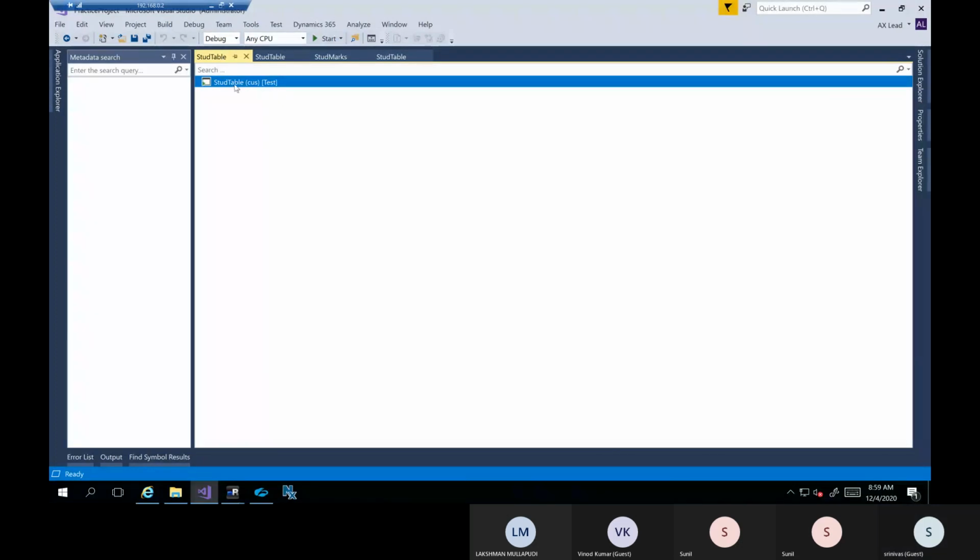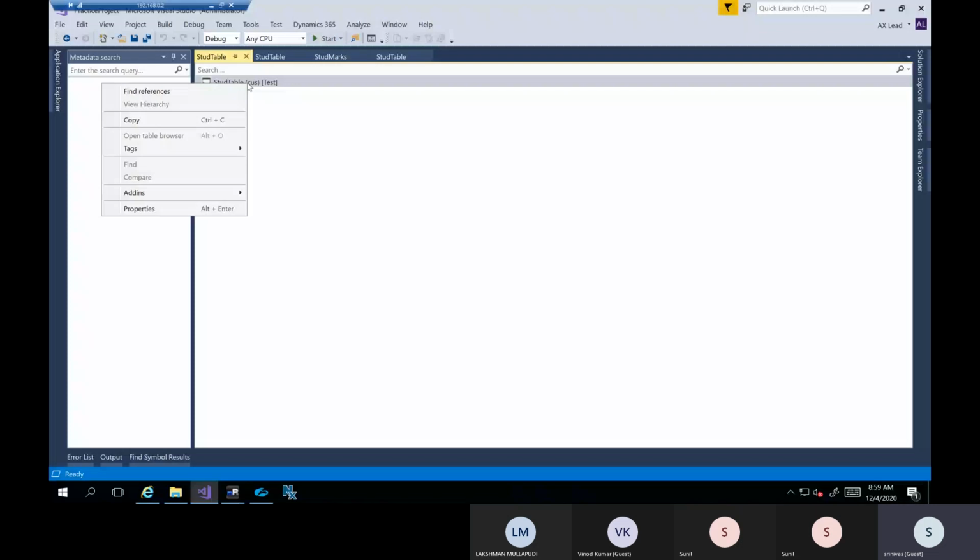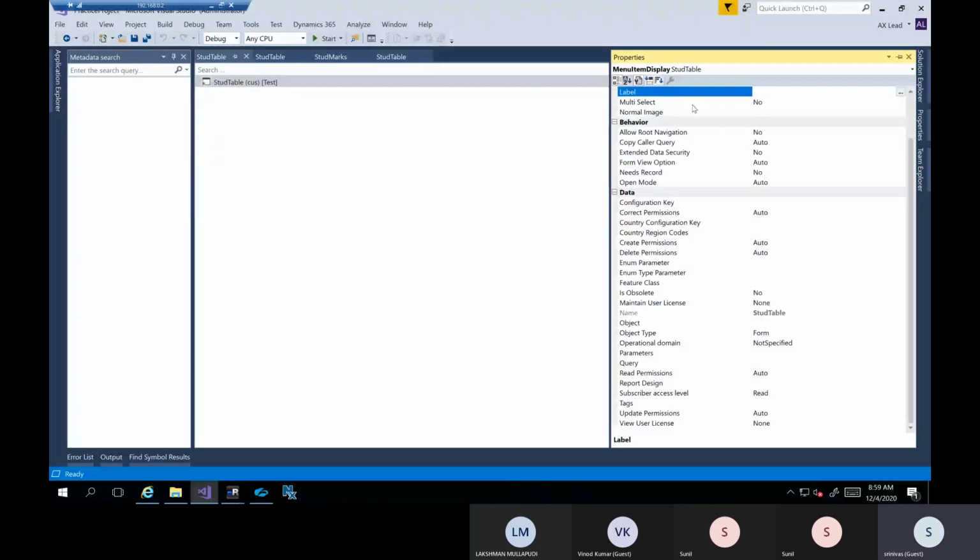Once you go to display menu item properties, you will see a lot of things here. You can set the label, and you can set the image, and you can set things related to the behavior, and related to the data. Related to the permissions you can set. Configuration key you can set. And related to the configuration keys, that means this is a kind of feature, right?